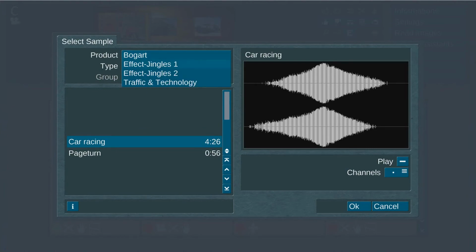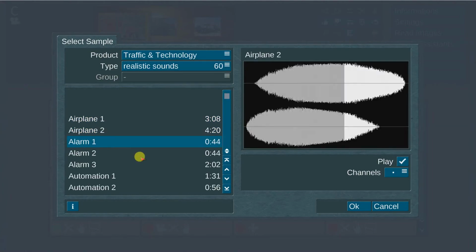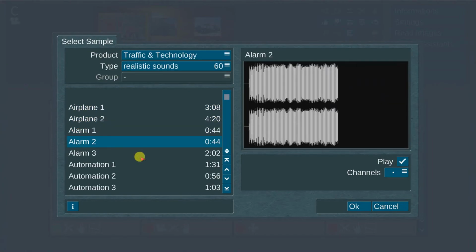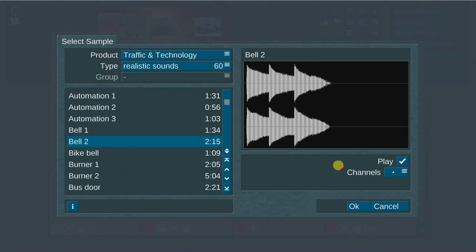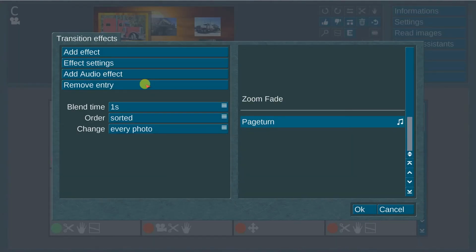Choose between the Bogart audio effects or from one of the add-on audio effects such as Effect Jingles 1 and 2 or Traffic and Technology. These audio effects are available for purchase through your Macro System dealer. The next menu item is Remove Entry. Selecting this item will remove any transition or audio effect from the list.